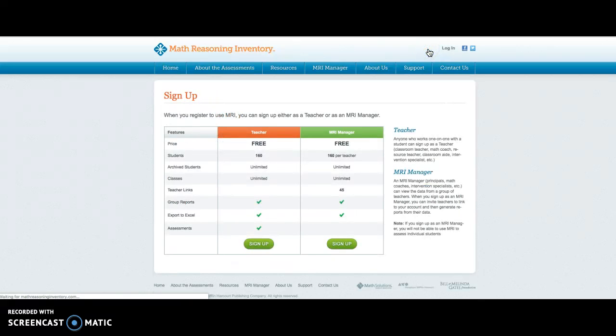To begin assessing students with Mathematics Reasoning Inventory, visit www.mathreasoninginventory.com. You will need to register in order to be able to access the assessments and data reports.